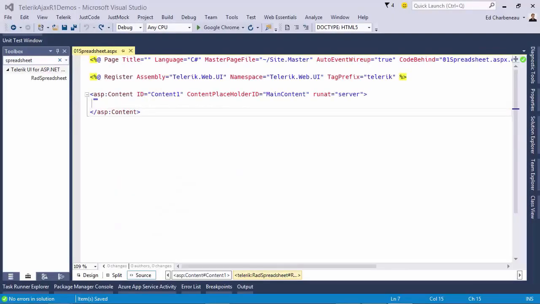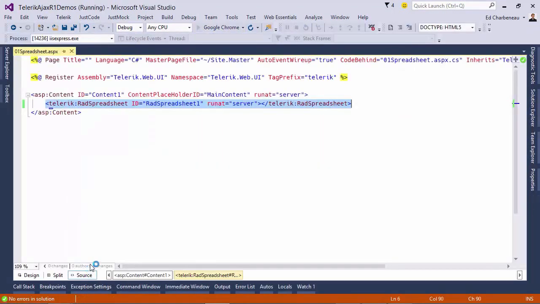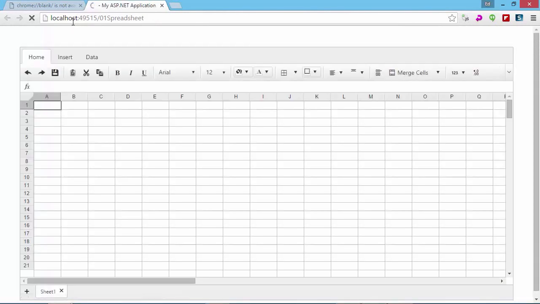So here I have an empty ASP.NET 4.6 Web Forms application. And to add a RAD spreadsheet to this blank page, I'm just going to go over to my toolbox and drag and drop the RAD spreadsheet control onto the page. And I'm just going to go ahead and hit run. And as simple as that, I've gone from a blank page to having a fully functional RAD spreadsheet control on the page. Notice the toolbar at the top of the spreadsheet that has many of the same features as Microsoft Excel, like bold, italic.